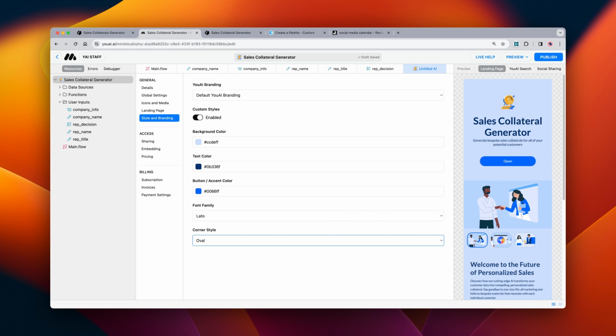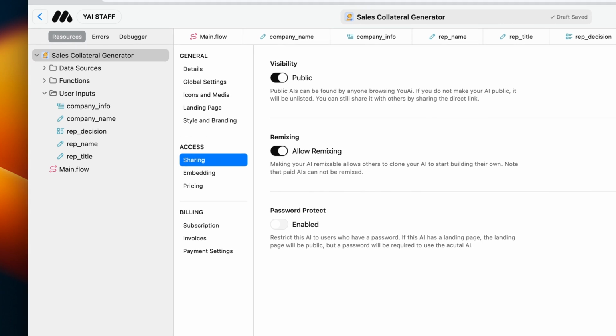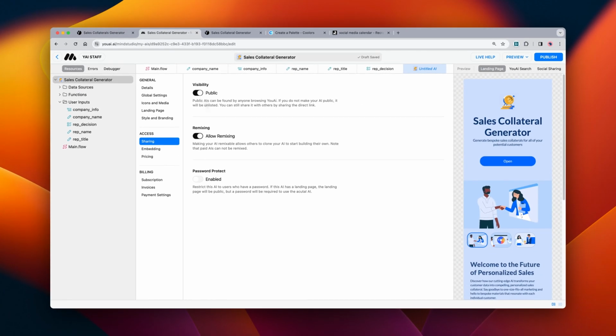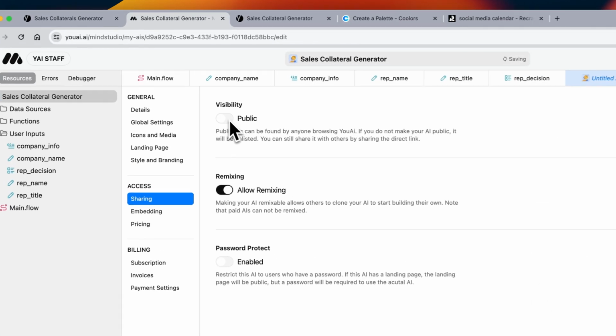So now we have our AI page. It is fully styled. Moving into our access settings, we can determine who gets to see our AI. If our AI is public, anyone browsing UAI might be able to find your AI inside of the showcase. So if you don't want folks finding it, just turn that off.